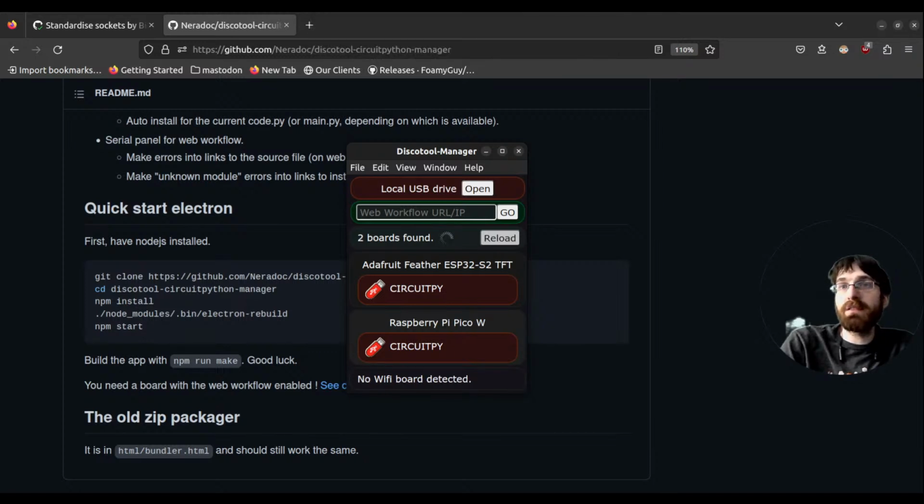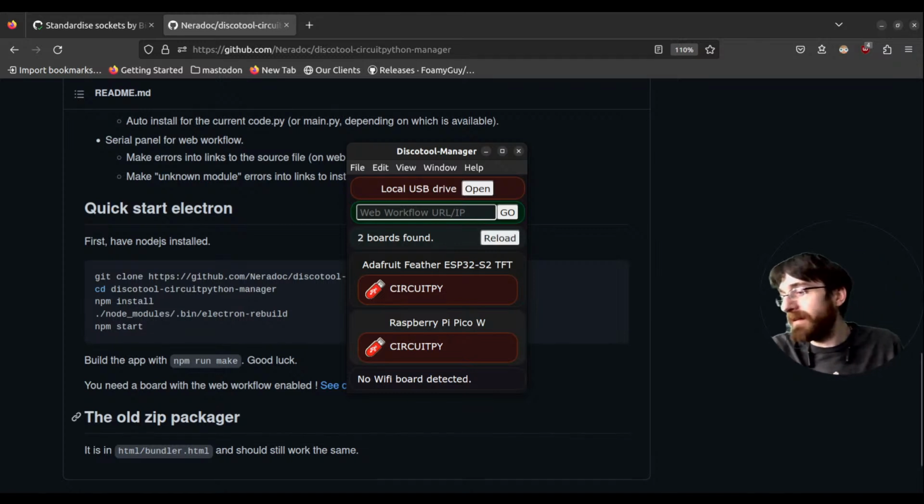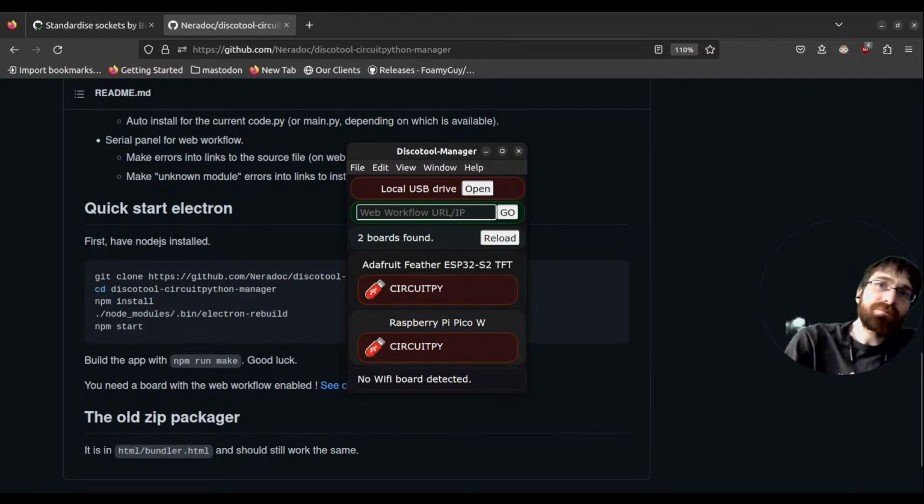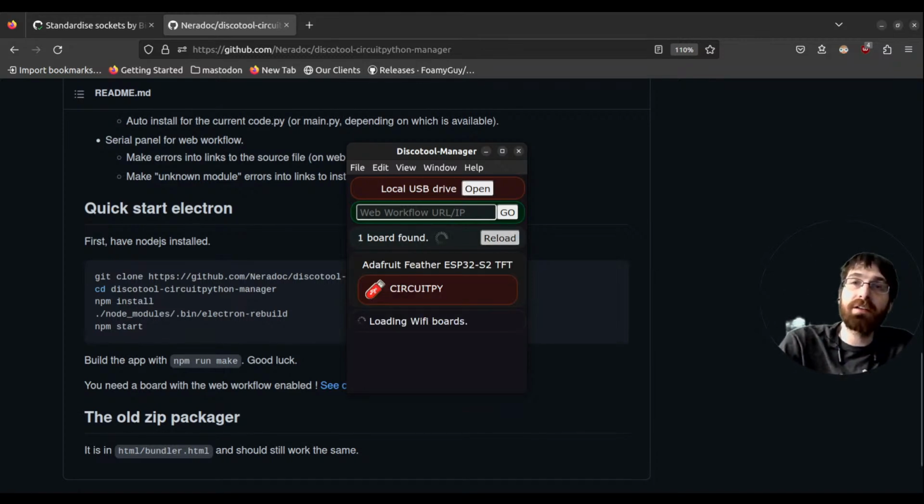It tells you the name of each one that it found. I am going to unplug that just because we're not actually going to use the second one right now. It tells you which one's which, and you can click to go into them. I'll reload again. It will bring us back down to 1. So this is like a list of all your boards. These ones are connected USB.